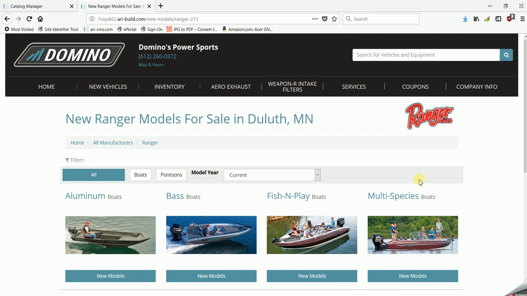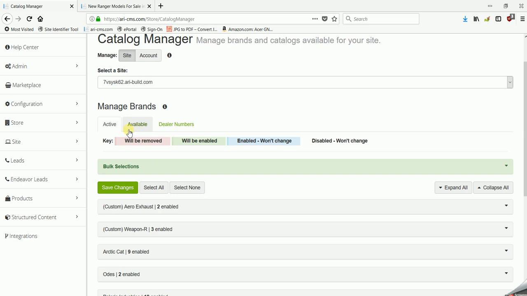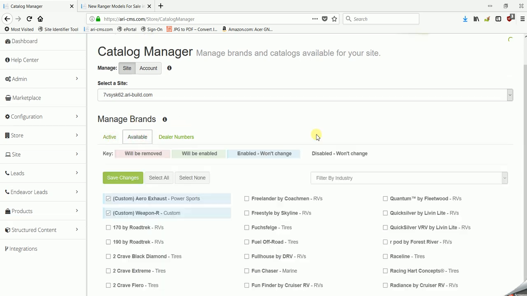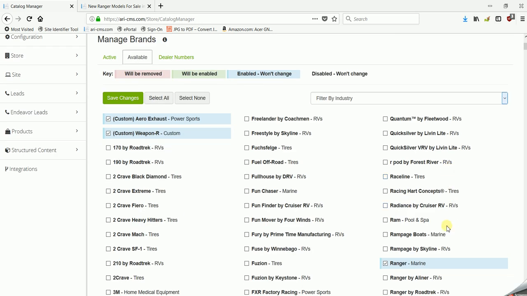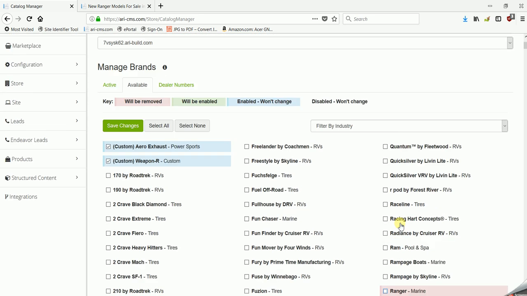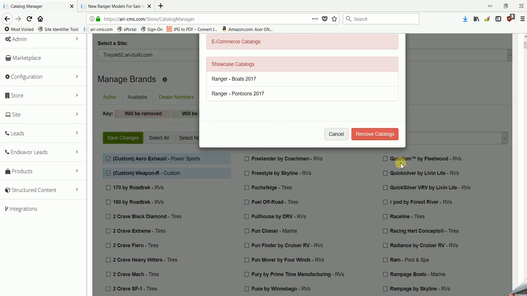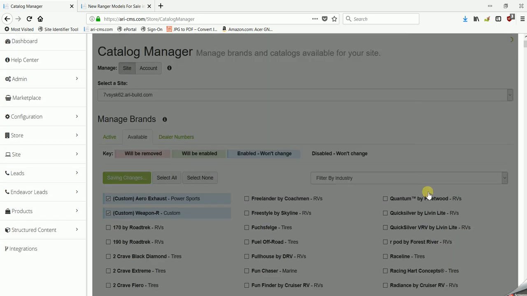Now, let's say there's a sudden change and you need to remove Ranger because you no longer carry the brand. Step back to your catalog manager, step from Active to Available. Once the available list pops up, uncheck Ranger. It will turn red, indicating, as we can see above, that the catalog will be removed. Save changes. Remove catalogs.